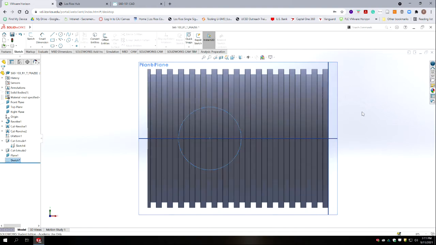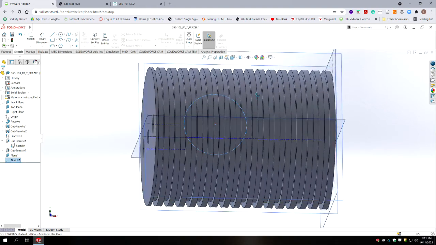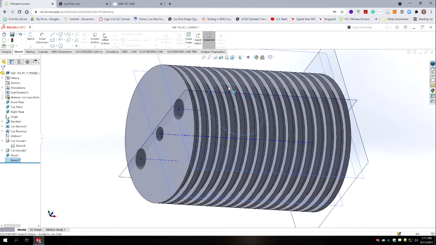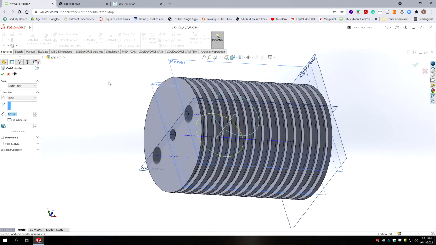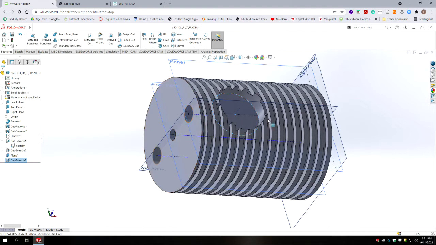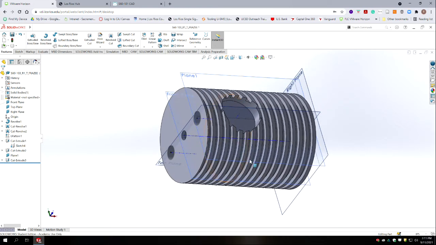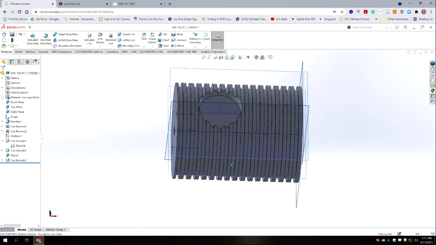And we're going to exit, and we're going to look at this in a 3D view, and we're going to go to Features, Extruded Cut, and we're going to flip the direction of the cut, and we want it to go through all. We'll accept, and we now have the counterbore cutting through the fins. Now we have one last feature, and it's the hole that's in the center of that counterbore.